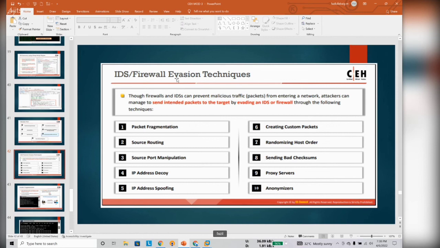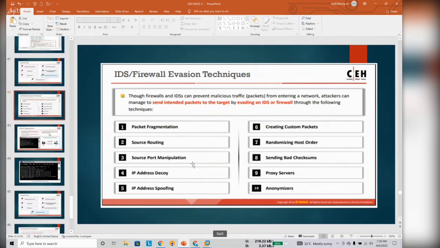A lot of techniques are there. That is packet fragmentation, source routing, source manipulation, IP address decoy, IP address spoofing, creating custom packets, randomizing host order, sending bad checksums, proxy servers, and anonymizers. These are the techniques that can be used by the attacker.